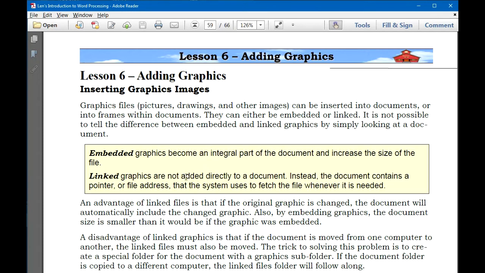When you link, the graphics are not added to the document. Instead, the document contains a pointer or a file address that the system uses to fetch the file whenever it's needed. Embedded graphics, however, become a part of the document and they increase the size of the file.